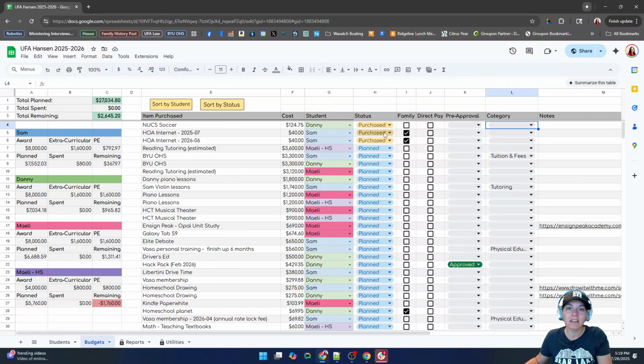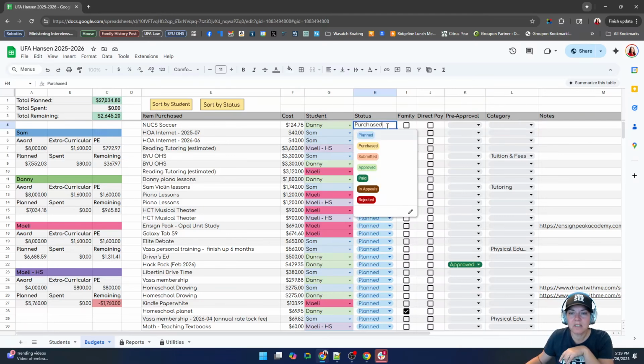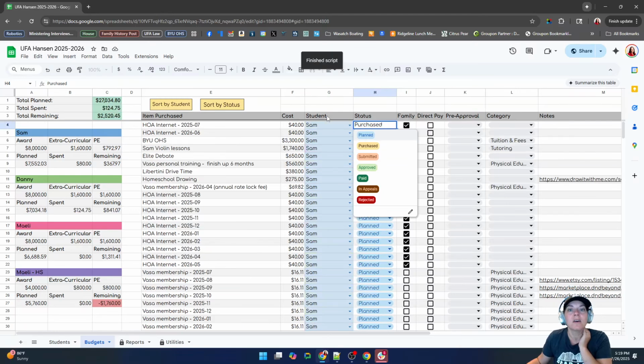Obviously, I don't have a lot that's purchased yet because the year hasn't started yet. But normally this would have things that have been paid. I think it goes paid out first, then approved. I think I did it backwards order from this. So paid, approved, submitted, purchased, planned. So that just helps me keep in order. And then if you click sort by student, it goes student, status, and then cost high to low.